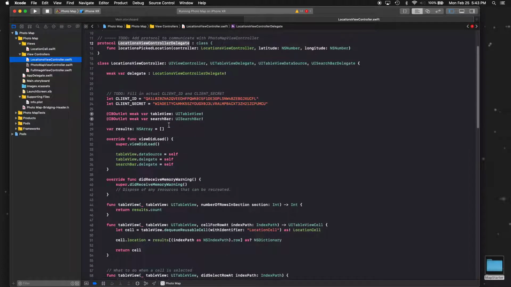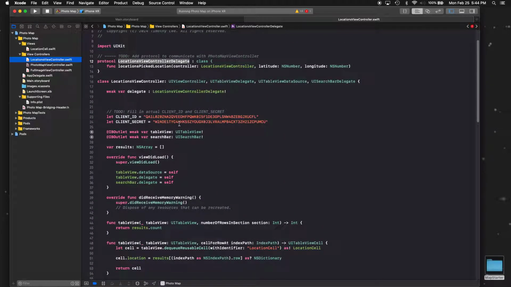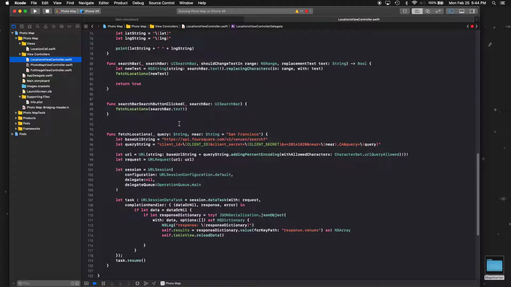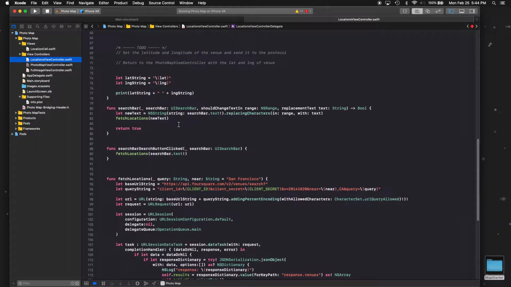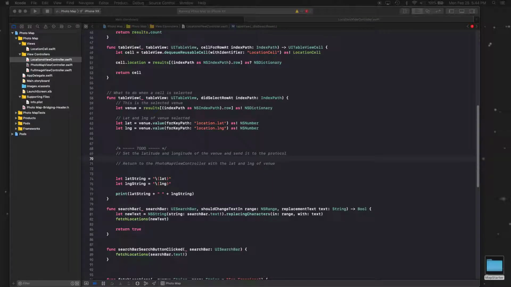So that's a little introduction to protocols. They're a little bit more extensive if you want to do professional iOS stuff and work with Apple or something later on. But essentially what we're doing here is we have a simple application that searches up places in San Francisco, and all it does is retrieve the longitude and latitude of that place. So what do we want to do with those two numbers? We want to get that longitude and latitude and communicate it back to our photo map view controller, right? Because we're communicating back and forth places. So let's do that.